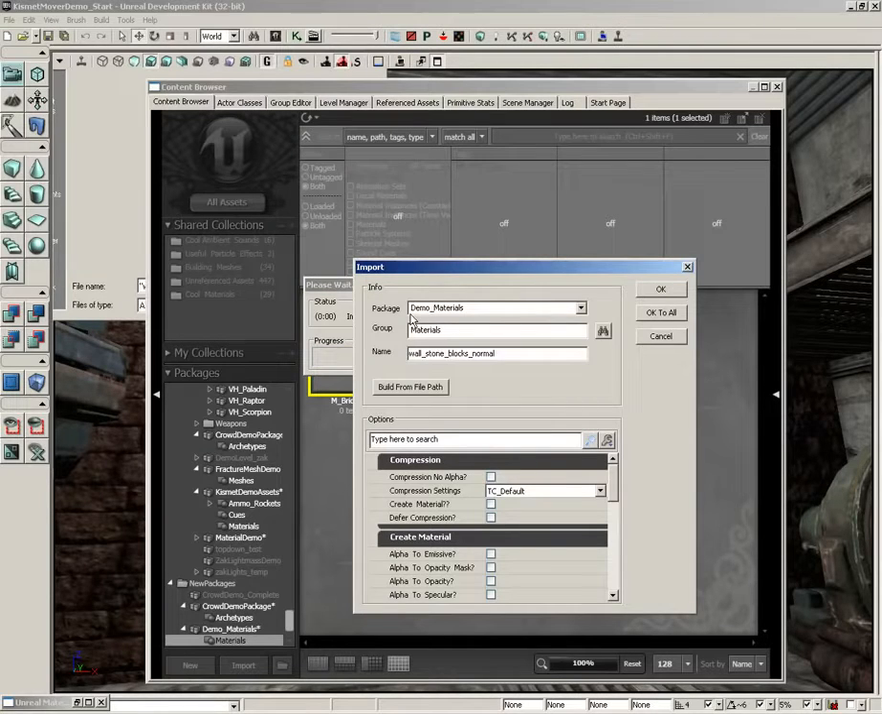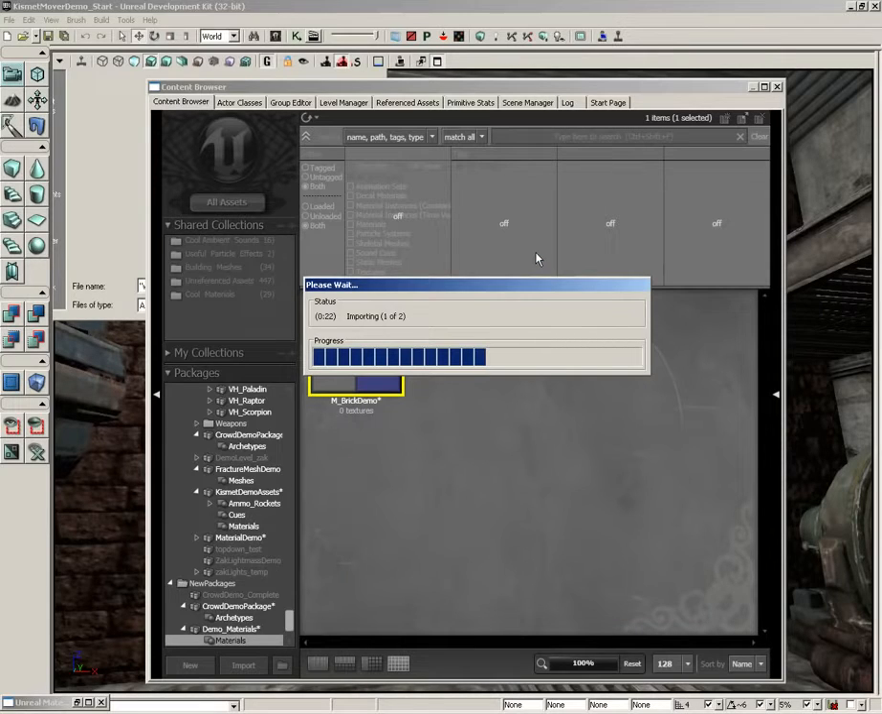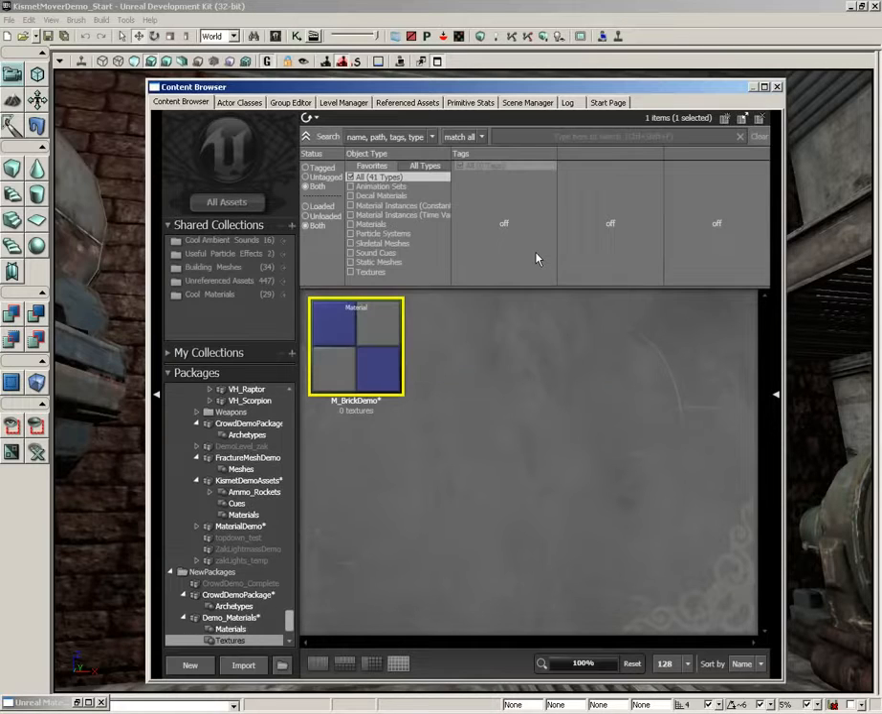Now it's looking for some information. Here's the demo materials package we just created. Here's the group, and let's change the group over to textures. The names are fine, so let's go ahead and click OK to all, and that'll import both of those textures into the content browser. We just have to give that a second to go. And there we go. Awesome.